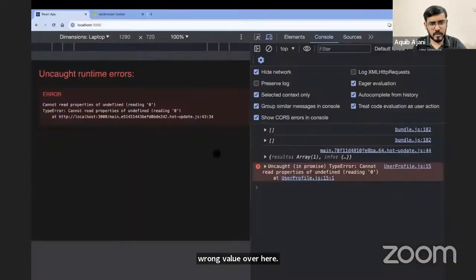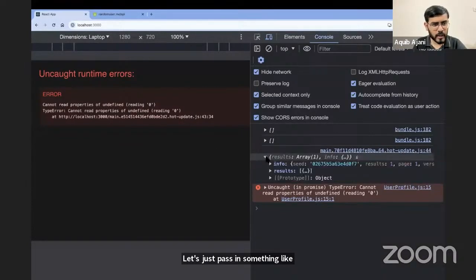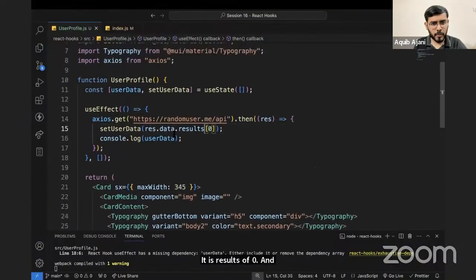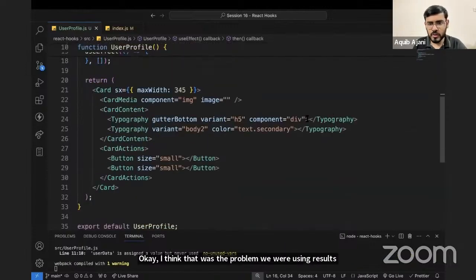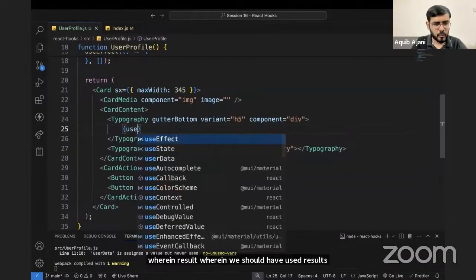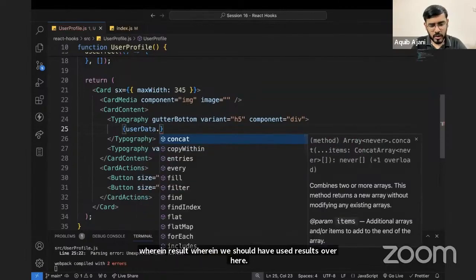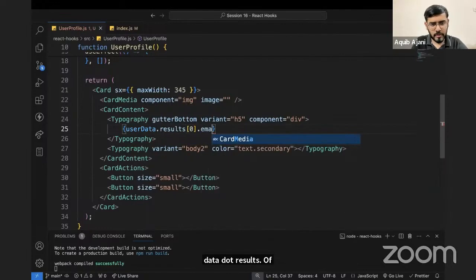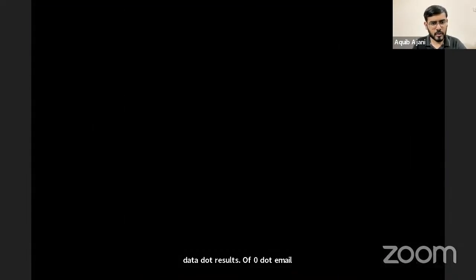Let's just pass in something like this. And now we can see result, right? It is not result, it is results of 0. And I think that was the problem. We were using result where we should have used results over here. Let's check this out one more time. So we can say user data dot results of 0 dot email. For example, let's see if this works.